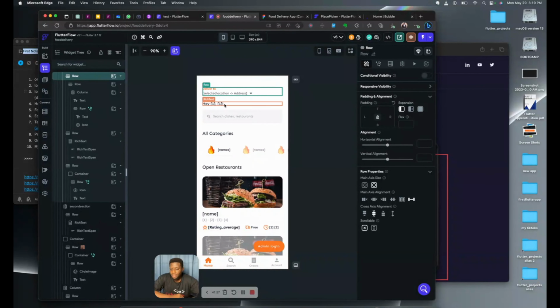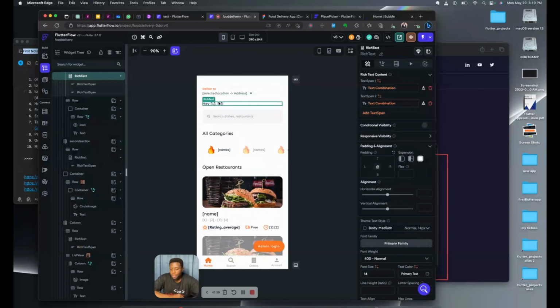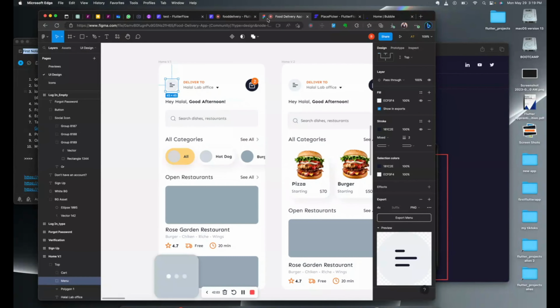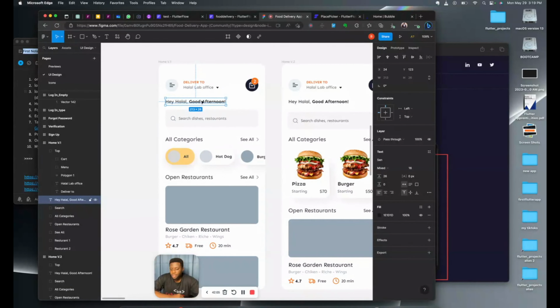All right. So now this section here is a rich text, and a rich text widget is a widget from FlutterFlow that allows you to achieve two different designs for text in the same text.